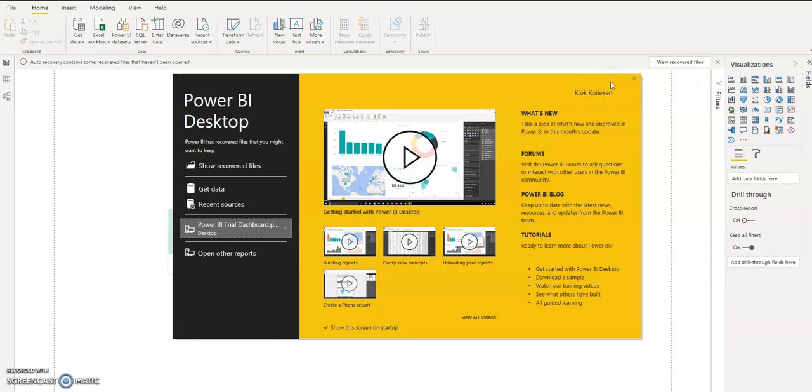To start us off, when you go into the platform, this is the landing page. This is how it looks, and it gives you a number of options. On the black part, you can straight away go to get data, or you can go to recent data sources. You can also open the previously created reports, and then it gives you an introductory video. Down here you have a number of options, or also videos to watch about the platform.